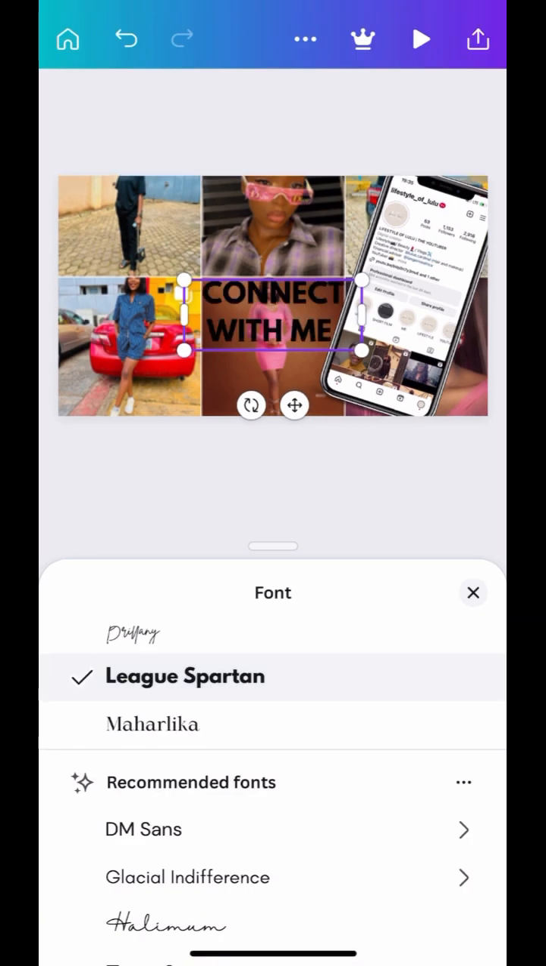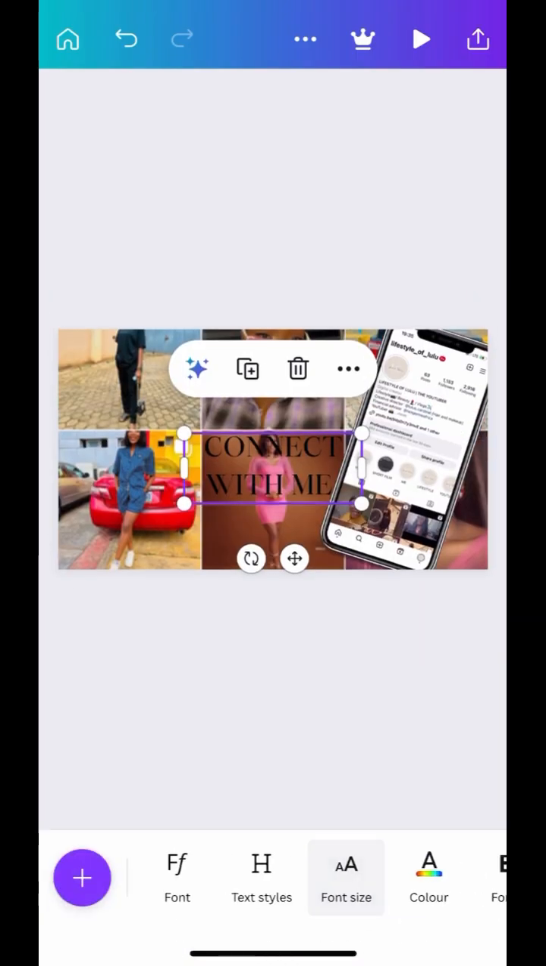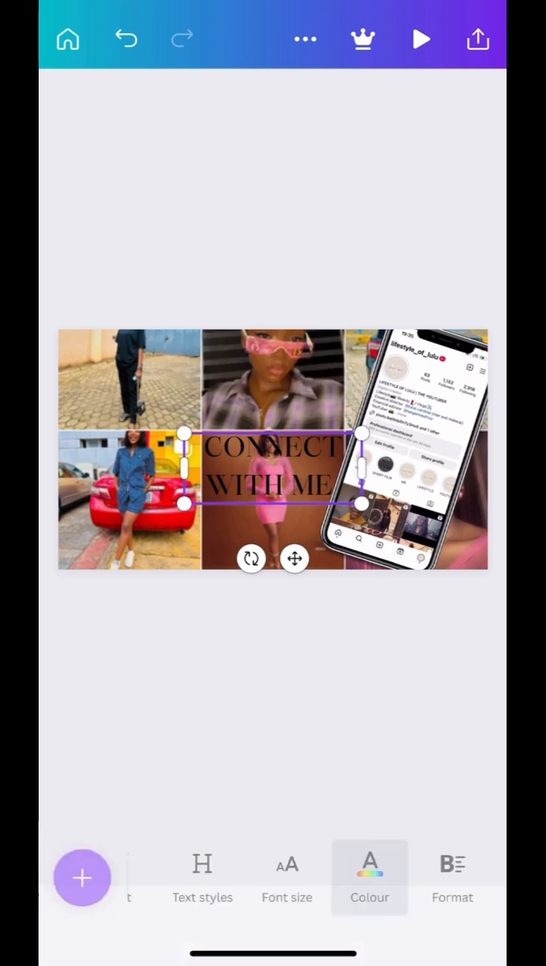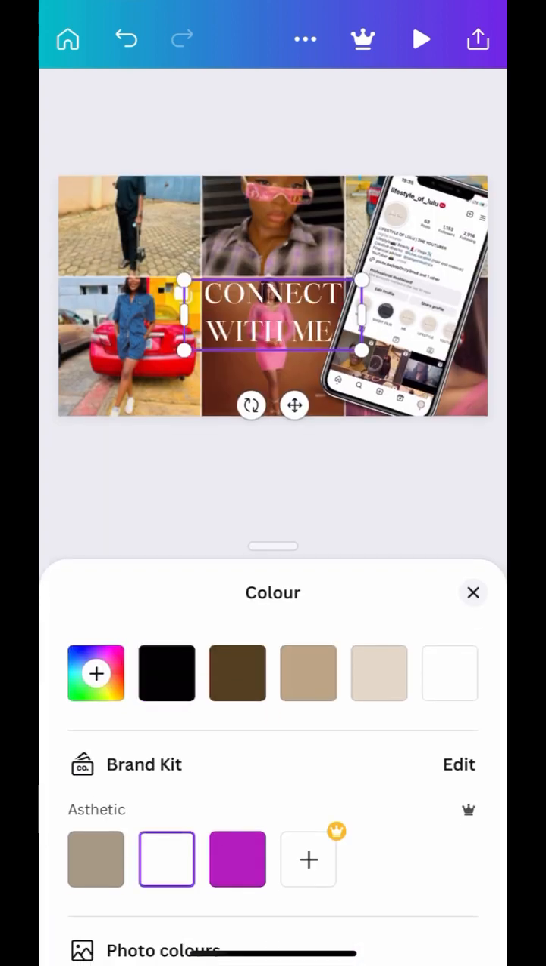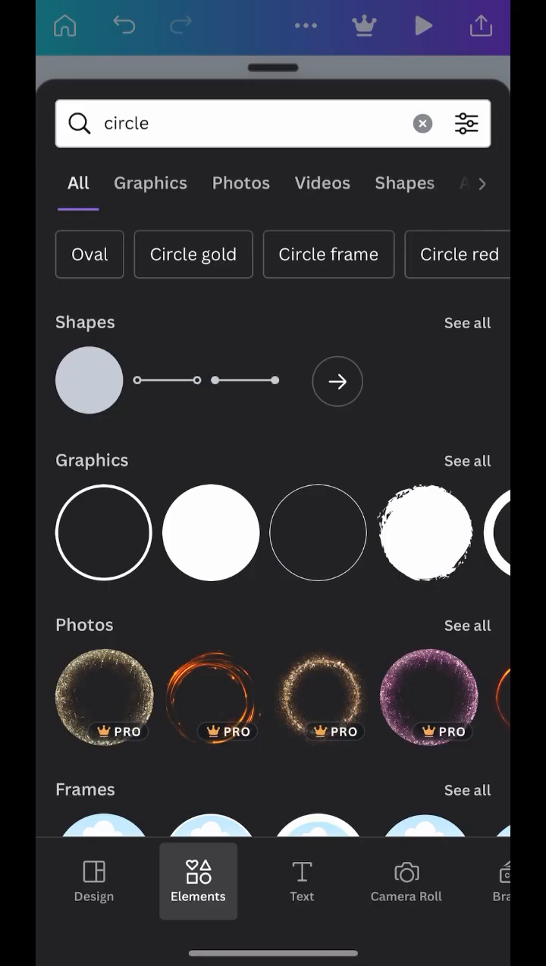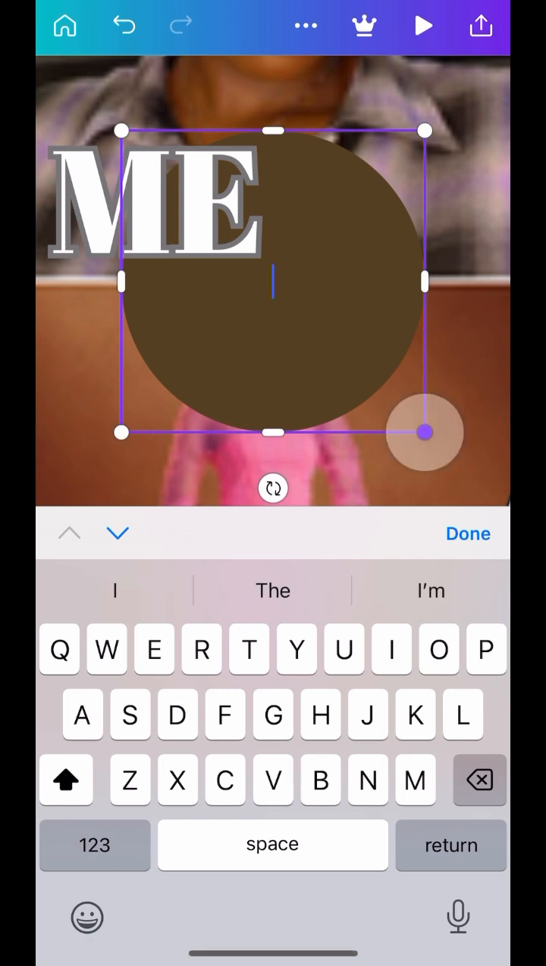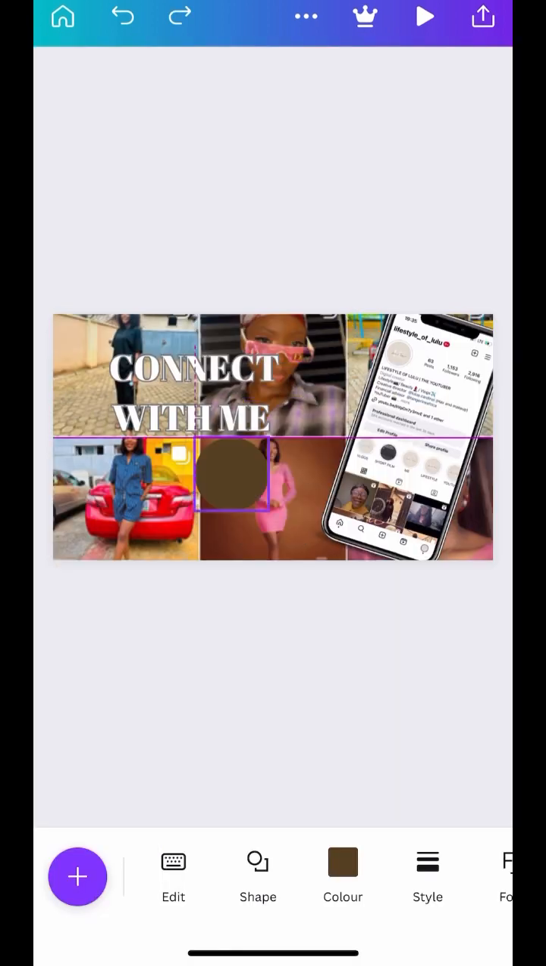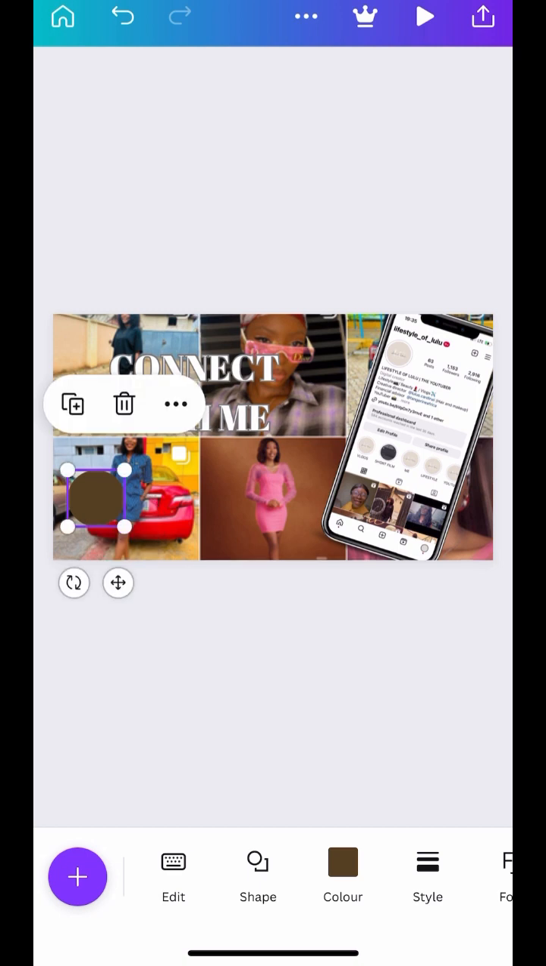I removed corporate. I tried leaks pattern and it looks nice. I then use Malika to look nice. Then I change the color to white, and then after changing the color to white, try to fit it in the middle, and then I click on my elements and I pick circle. I type in circle and then I put circle and then duplicate it. I told you guys how to duplicate.